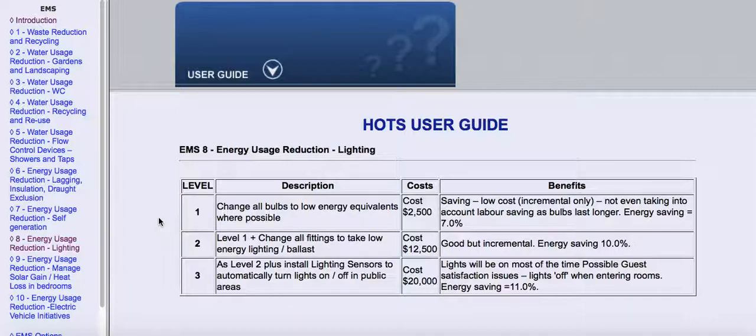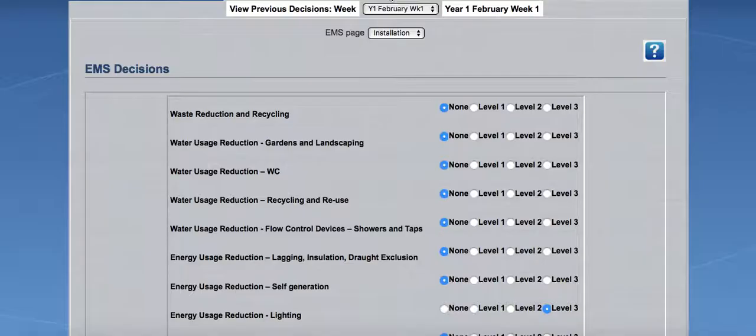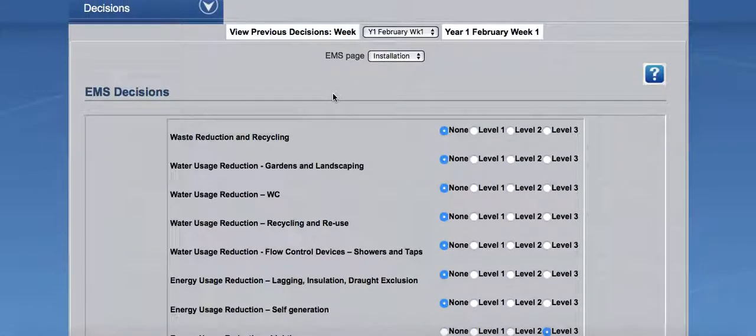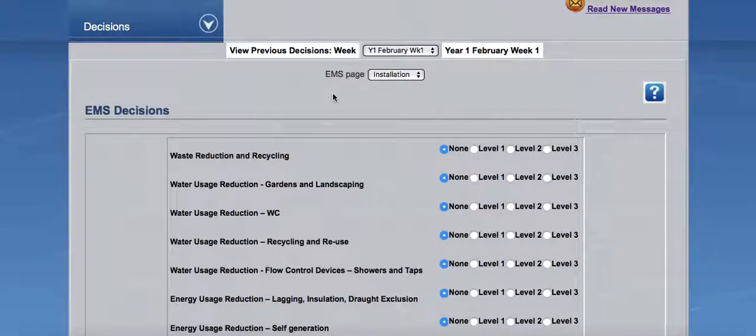So it gives us a description, it gives us the cost, and it tells us the benefits that we get for that. So you will need to decide which options you wish to do in order to meet your strategic goals as and when you go through the simulation. The key piece of advice here would be that these all have a payback time. So the earlier you do these within the exercise, the sooner you're going to see a benefit.